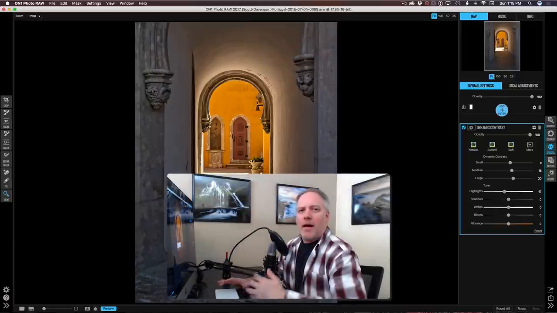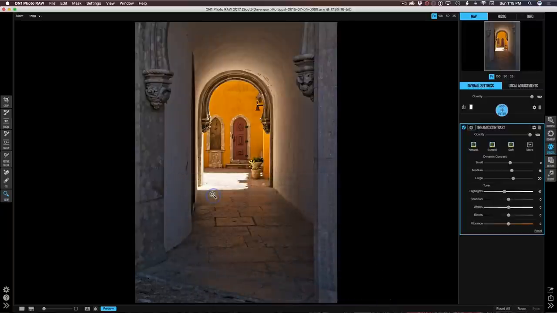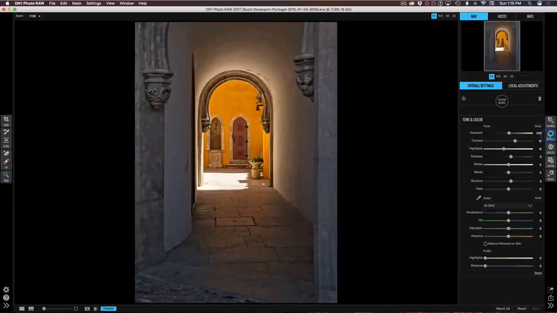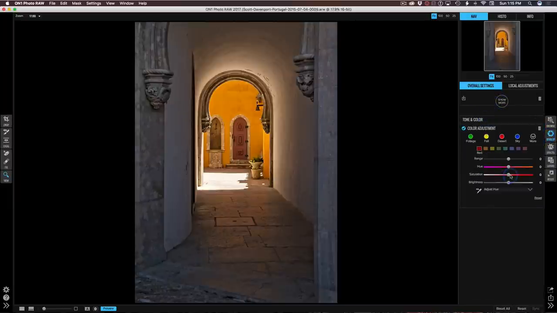Now, at this point, I'm thinking about the door. The door is my subject, and I want that to pop out. So I want to increase the reds of that door. I'm going to go back to develop and add a color adjustment and see what I can do with the reds here. So the red channel is selected. I'm going to start pushing that up.